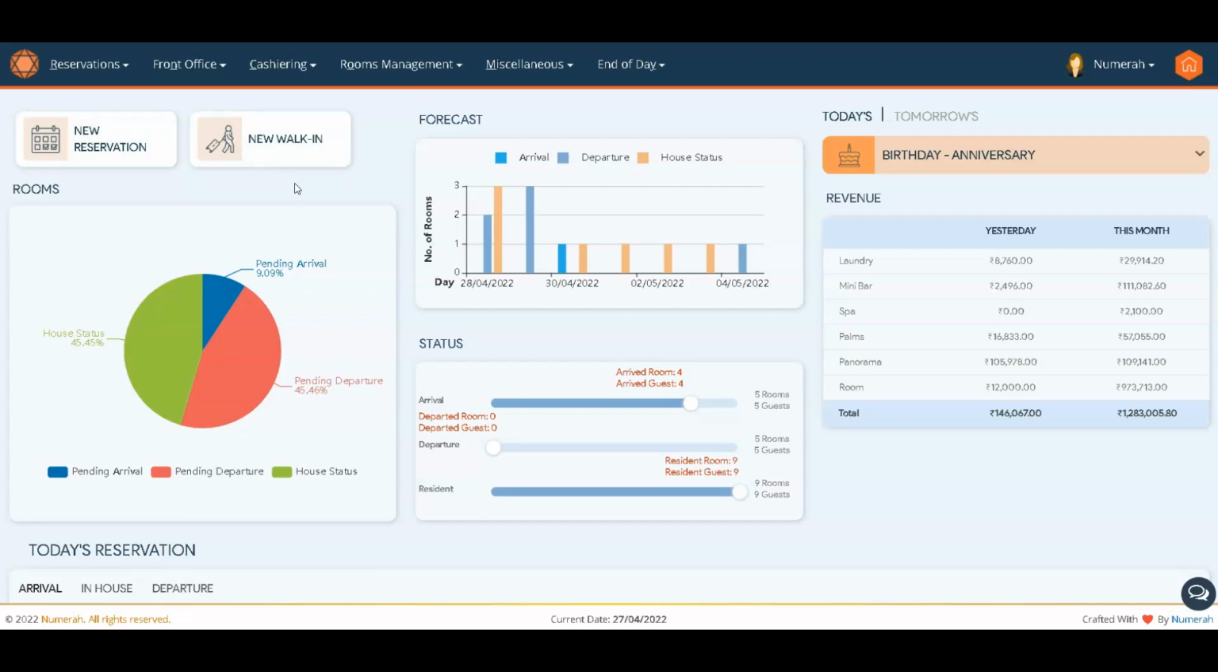Then on the dashboard, users will be able to see occupancy pie chart, occupancy status, forecast for the next 7 days, today's and tomorrow's guest birthdays, and all outlets revenue for yesterday and this month.